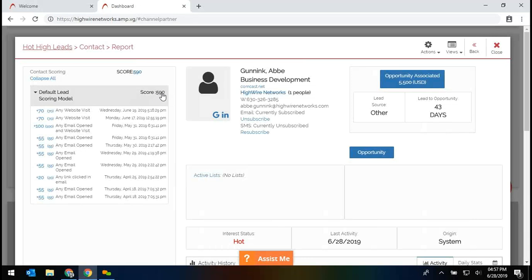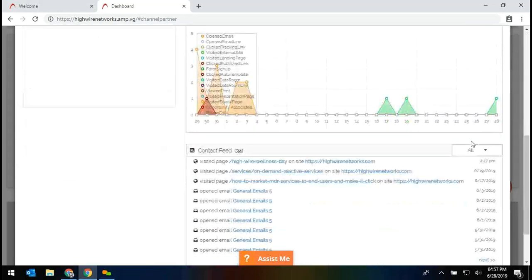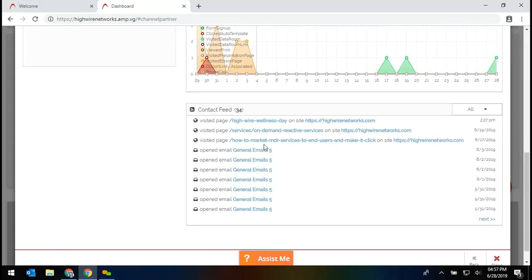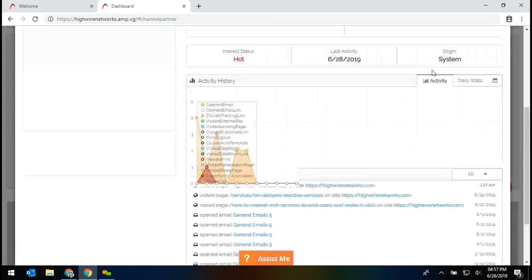This contact now has a hot score of 590 points, and I can scroll down to see more of their specific activity, on what pages they've landed on, what emails they've opened and clicked. This will be important in your sales process when you go to start having conversations with these leads.